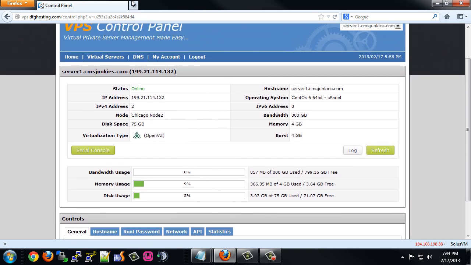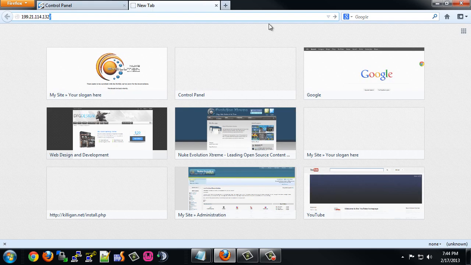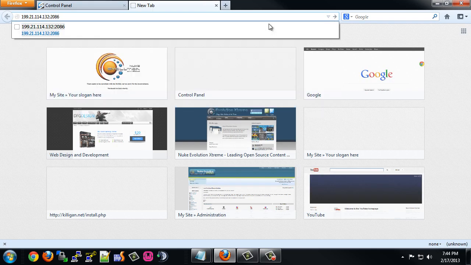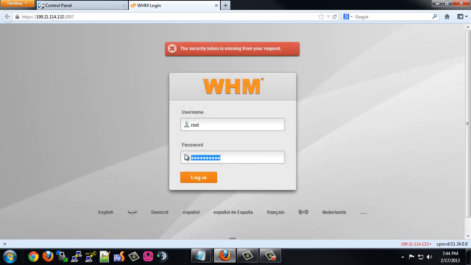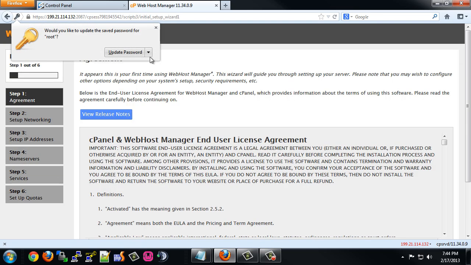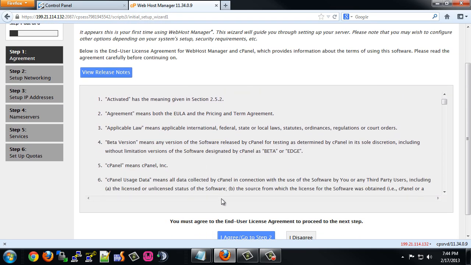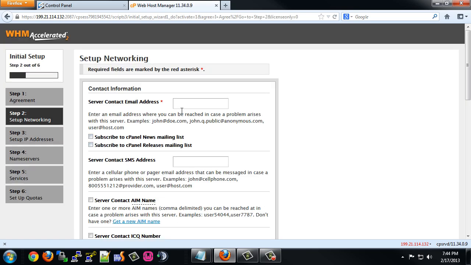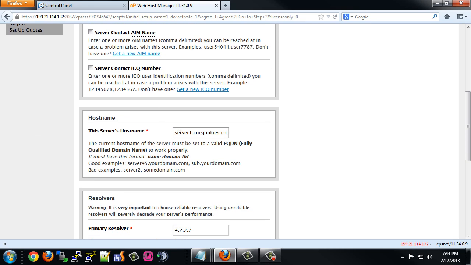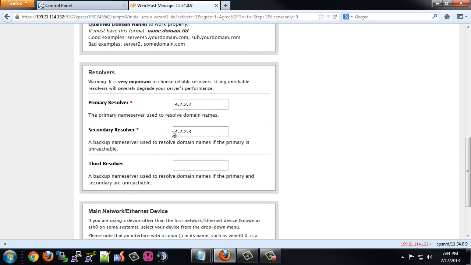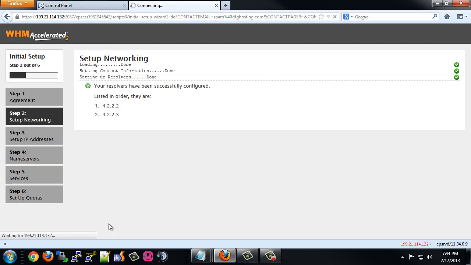From there, what I want to do is go ahead and log into my cPanel or WHM, and I'll do that by going to the IP and then :2086, and then I will just log in. From here we just want to go through the basic steps, like for example, the email. I don't really want all this stuff here coming to me. I'm going to use this as my server's host name. I can leave the rest of this here default and just go on to step 3.